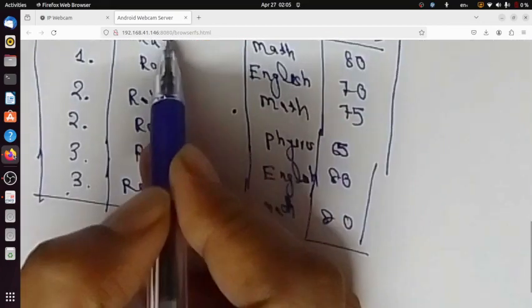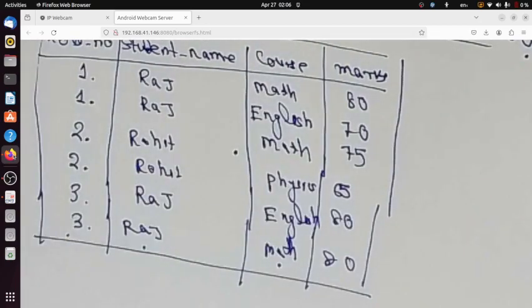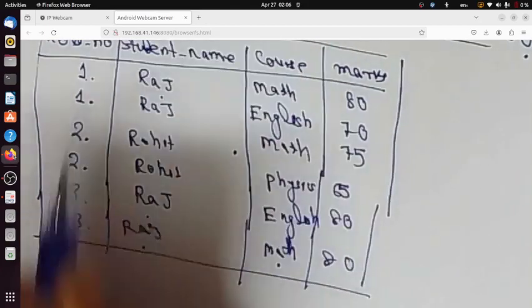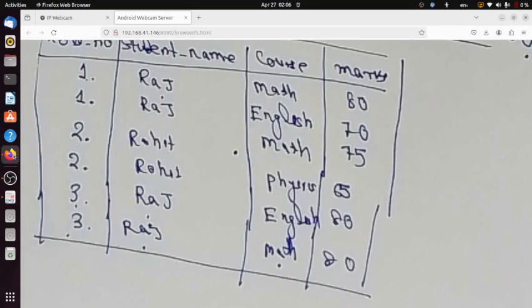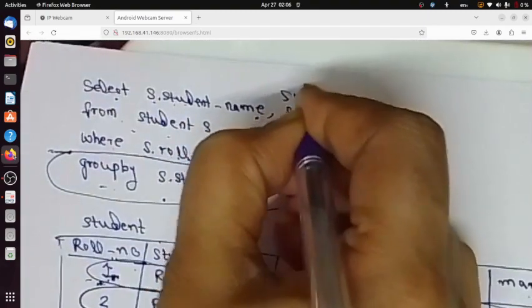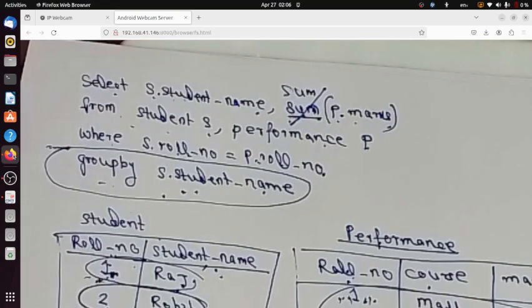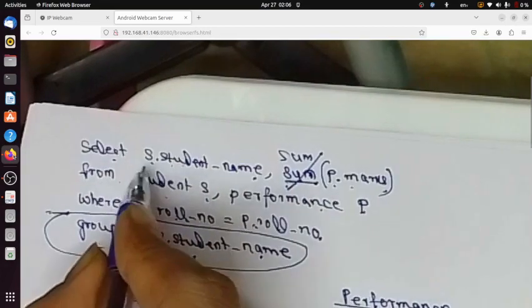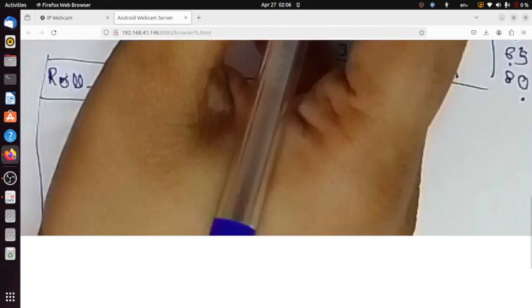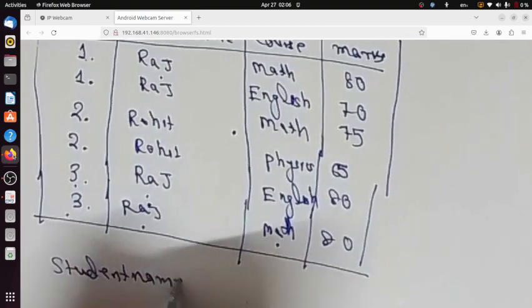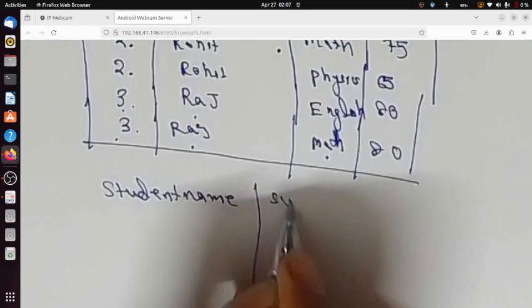So what we will see here in this table, in student name: roll number 1 has the name Raj and roll number 3 is different, but the name is the same, Raj. But when we are grouping based on student name, the rows with the same name will be grouped. And after grouping, we will do the summation of marks for those groups of rows. So when we apply the group by clause, what result are we obtaining? We are obtaining only two columns, s.student_name and sum of p.marks. So two columns will appear here. One is student name, which will appear in the output table, and the last is sum of marks.